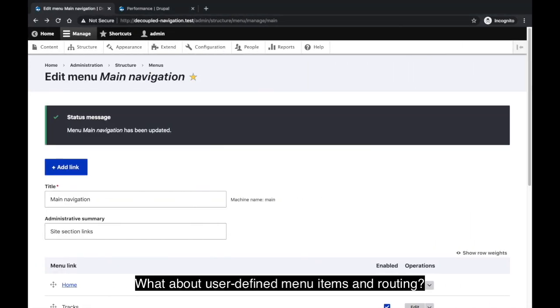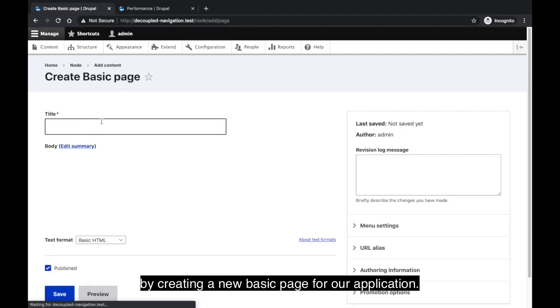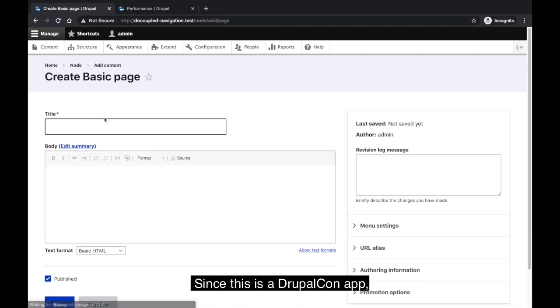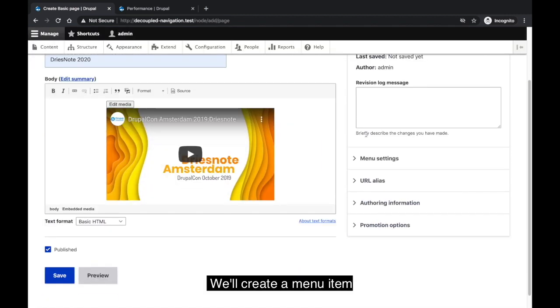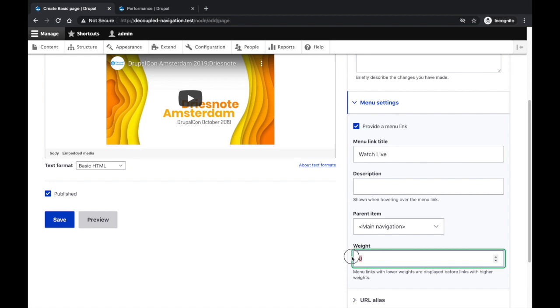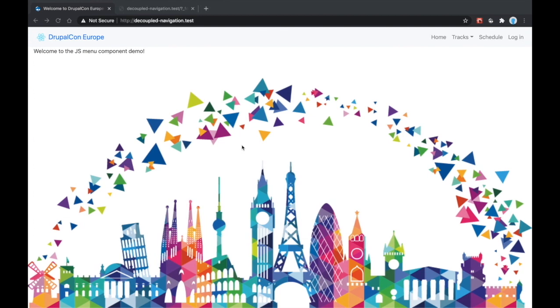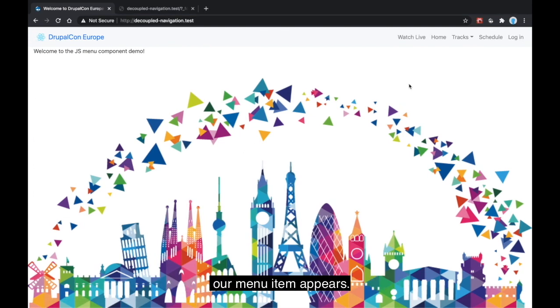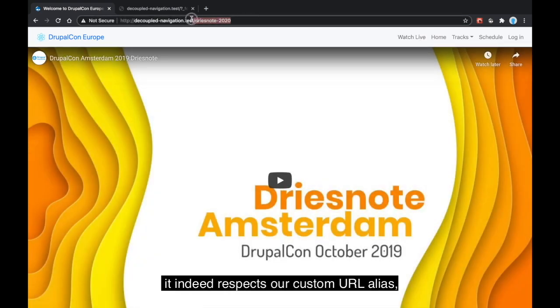What about user-defined menu items and routing? Let's see what that could look like by creating a new basic page for our application. Since this is a DrupalCon app, let's embed video of the Dries node. We'll create a menu item right here on the node edit form and label it Watch Live. We'll also give it a custom URL alias. Sure enough, as soon as we refresh the app, our menu item appears. If we follow that link, it indeed respects our custom URL alias even in this single page application using React Router, a popular client-side routing library.